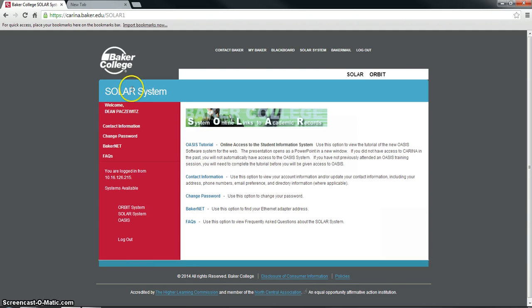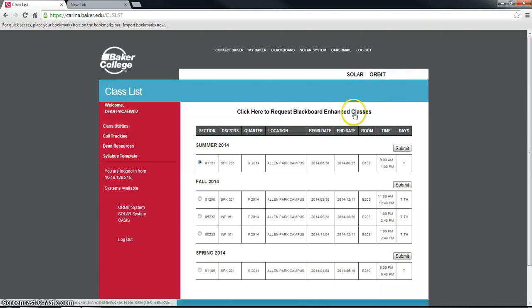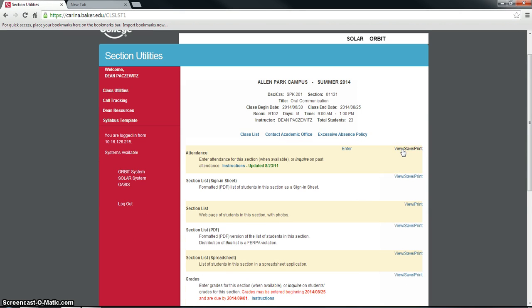Once we're into the solar system, we go to the Orbit menu and choose Class Utilities. Now I need to select a class. Let's go into the class I taught this summer. And here is the page of Class Utilities.